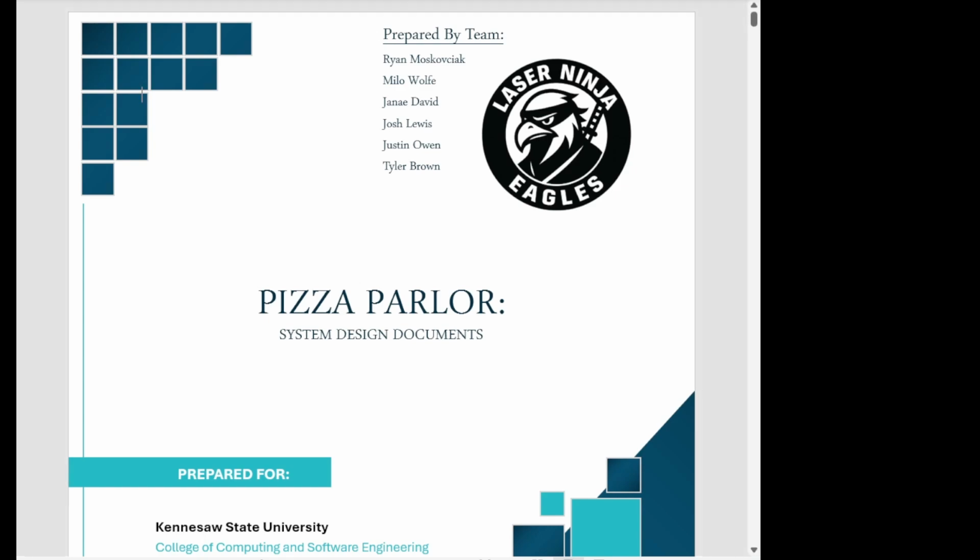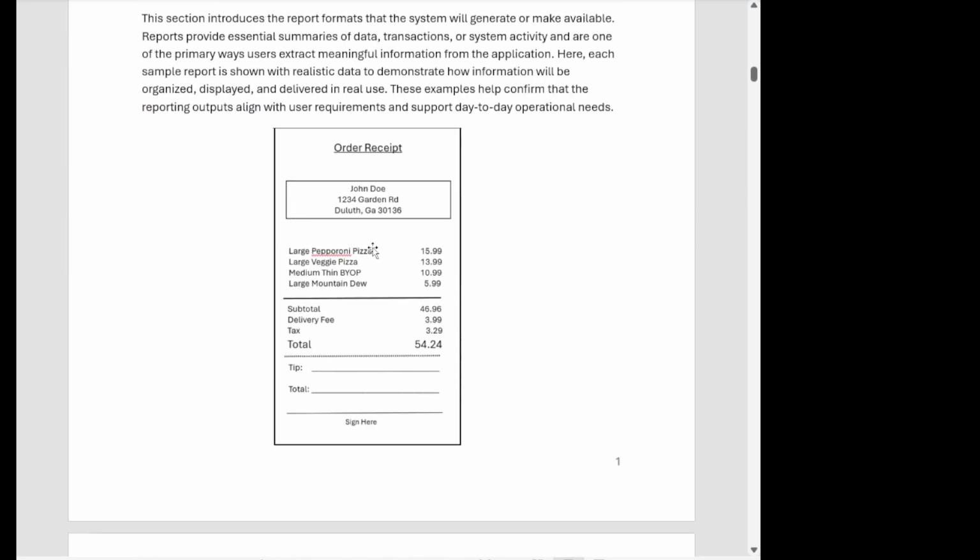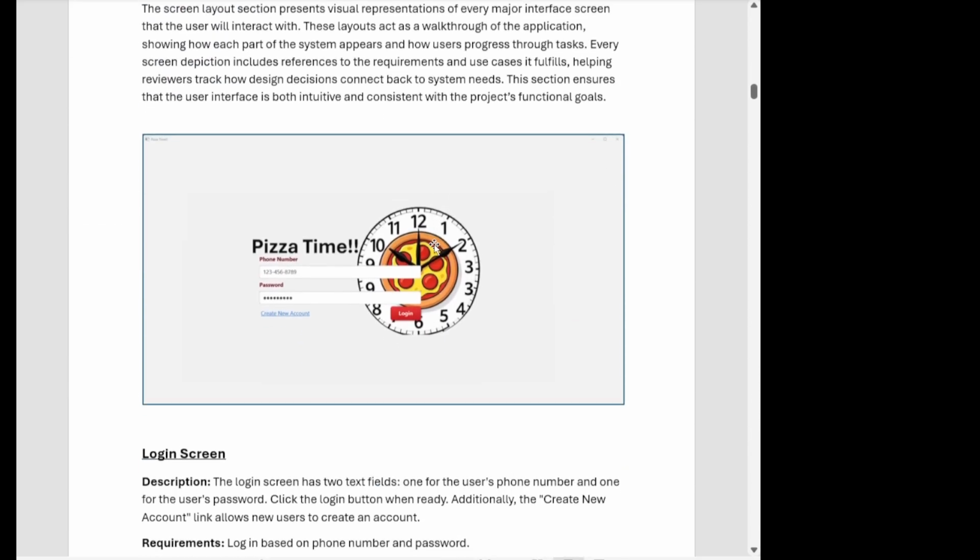We'll take a brief look at report formats and screen layouts, since you'll be seeing those things in action later in the video. We'll spend a little more time on the technical design aspects, including info about the classes, database, and technical support. Now, our one report format that we had was the order receipt, which you can see here. Items are listed alongside their cost, subtotal below the line, then added up with the delivery fee and tax to find the total at the bottom.